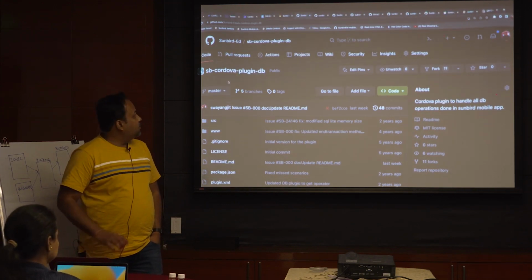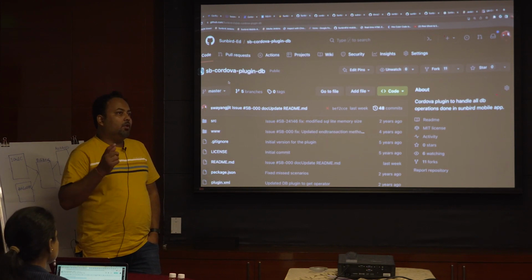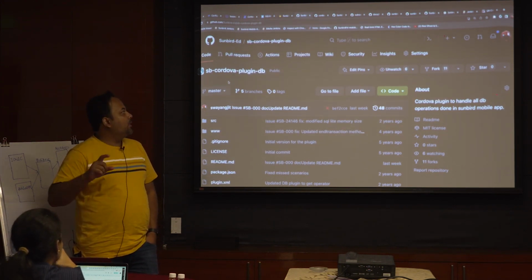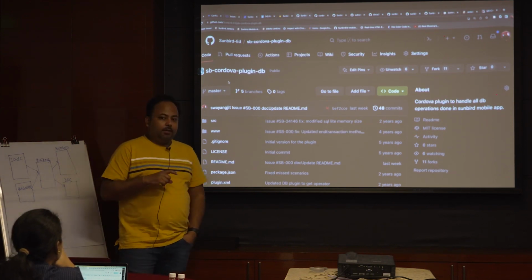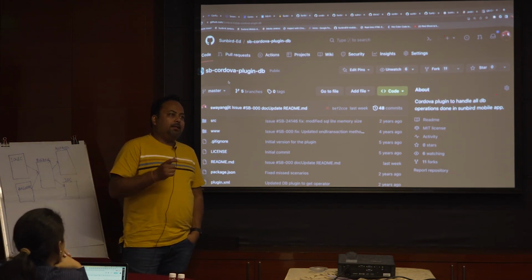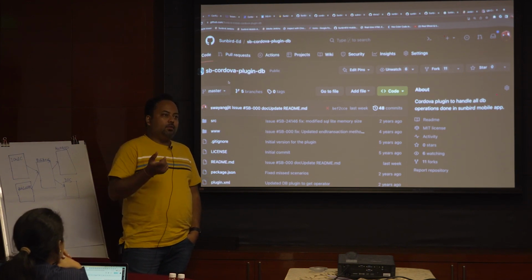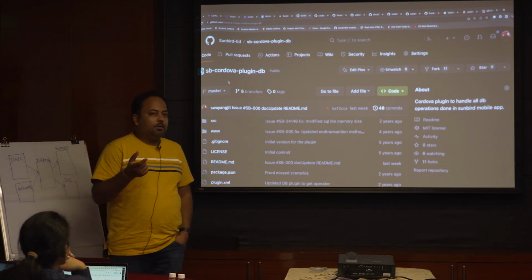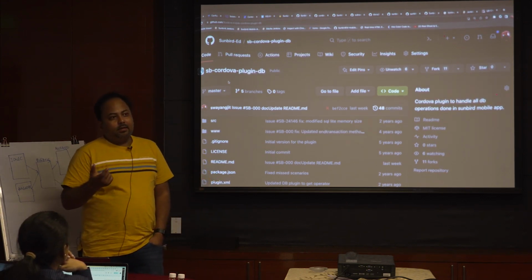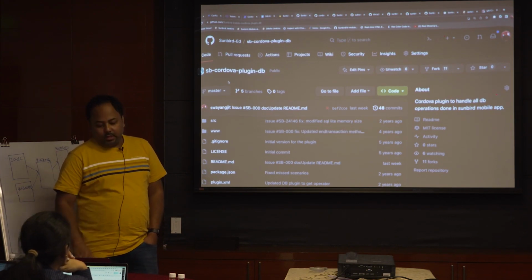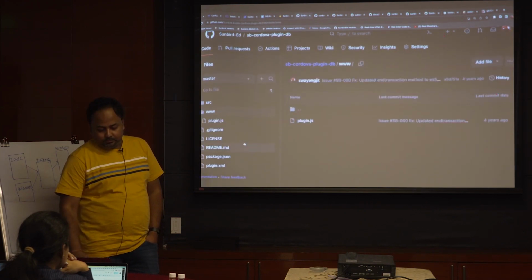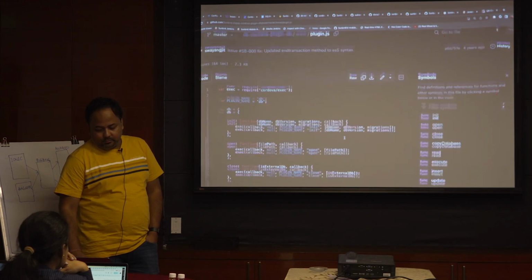So, the DB plugin. This is the plugin which handles all the DB operations. The reason we created it is that Cordova has its own SQLite plugin, and we compared it while using that plugin. First of all, the size was more. While adding the plugin, it was adding around 5 or 6 MB of size, and it was taking more time. So what we did is create our own plugin which will do simple operations.